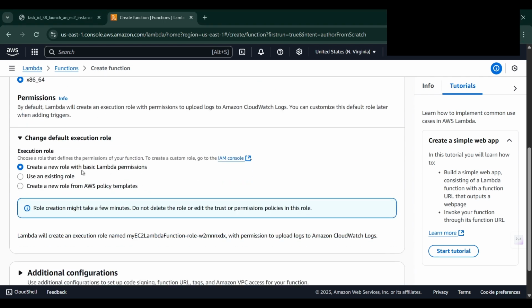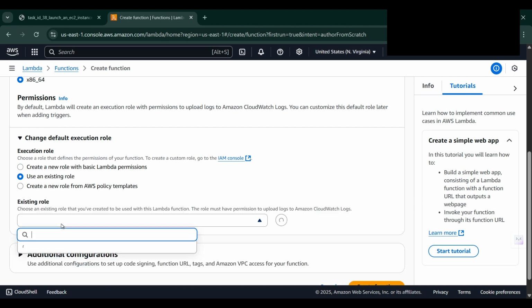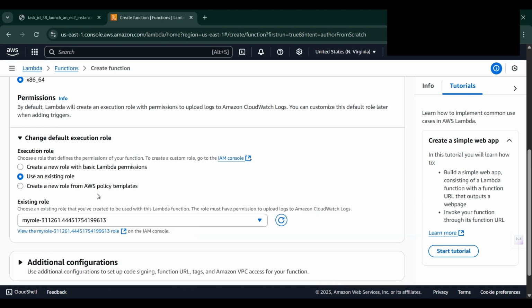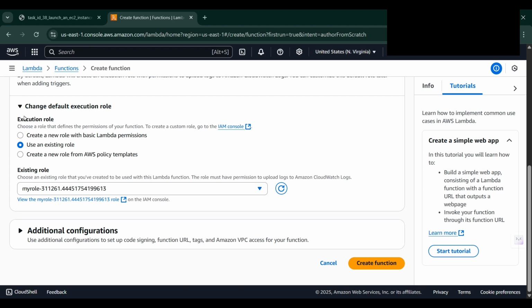Now we have to choose the existing role which I have created. Yes, this is my role for the Lambda. That means what services and what type of permissions Lambda has. I have provided the role for that. And now I am just going to create my function.